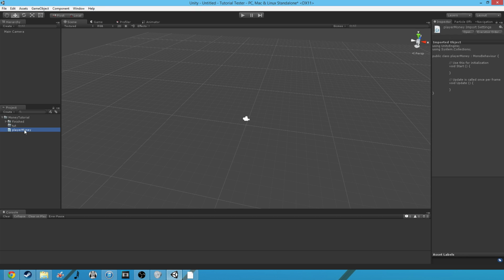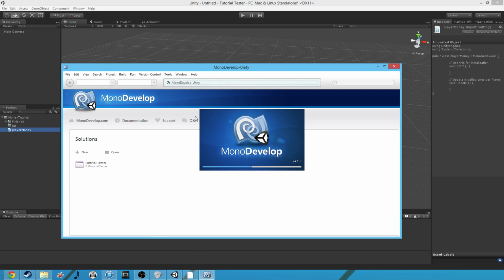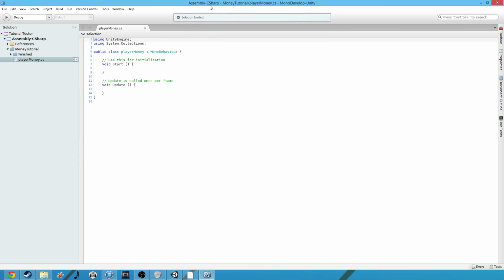Now, let's just double click to open. I'm using MonoDevelop. You may be using something else, but it should be close to the same. We're going to be greeted with the basic starting screen for C#. If you're unfamiliar with C#, you can, for the most part, disregard this. You've got your void start and void update. Void start runs once at the beginning, and void update runs once every frame.